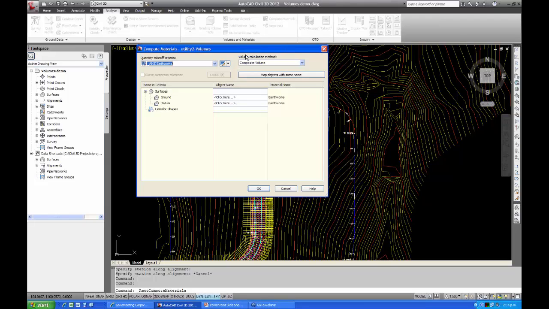If you want to use an end area method, you can choose average end area method from here, or prismoidal, which is a slightly more accurate version of the average end area method. However, they have also put in, I think it was 2011 this came in, the composite volume possibility when you're just comparing surfaces. So that actually does an isopack calculation from chainage to chainage. That's going to be more accurate, so we might as well leave it at that for the moment for the surfaces.